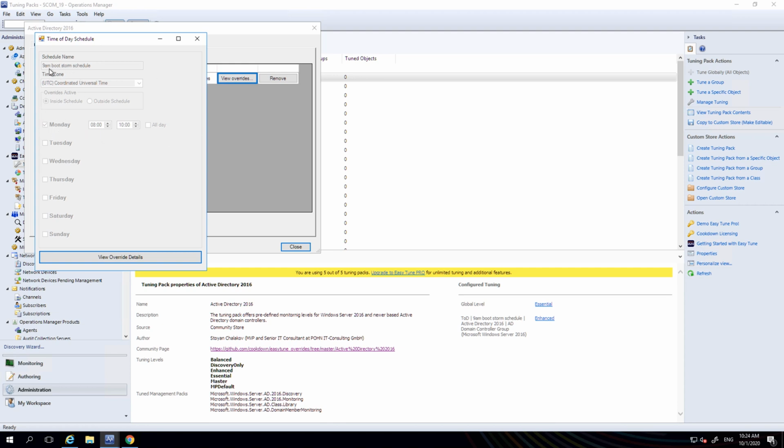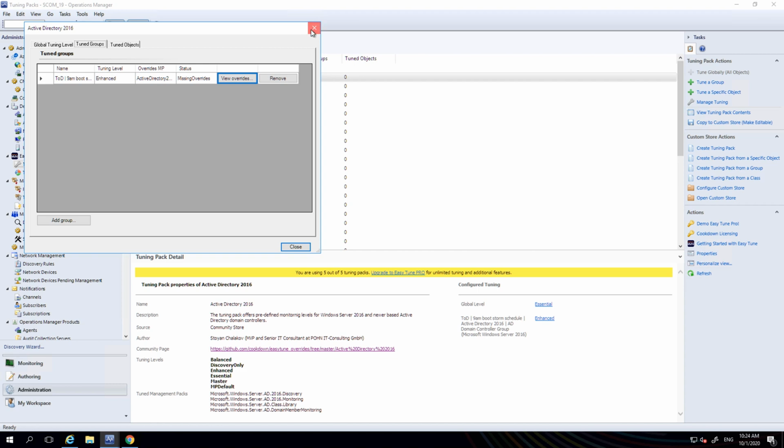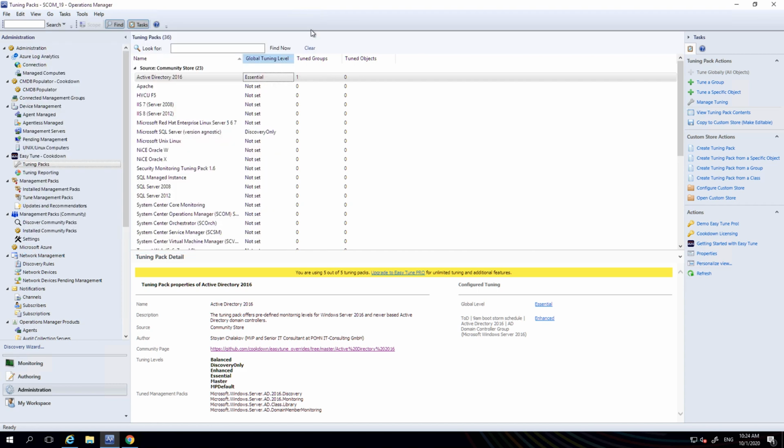So here we go. It's called the 9 a.m. bootstorm schedule. It's in effect 8 till 10. And if you go on View Override Details, you'll see the specific overrides. And that is how groups with a schedule work in a nutshell.